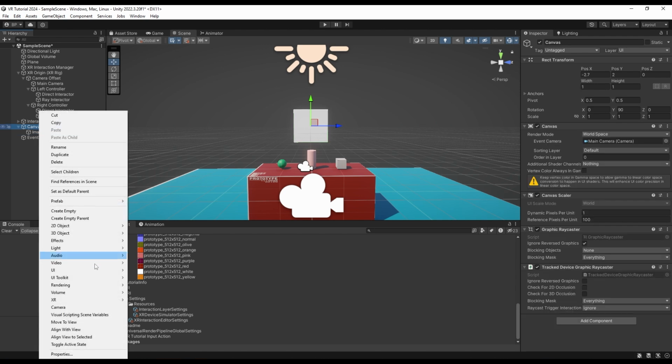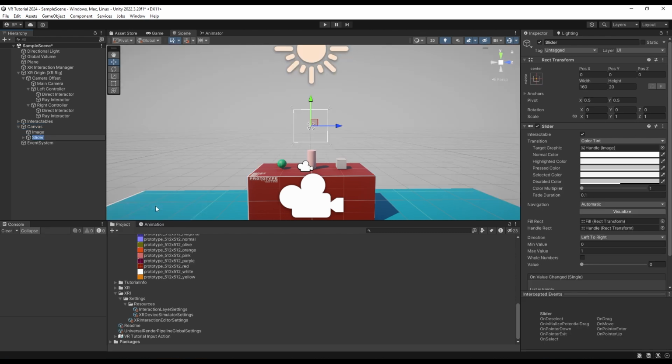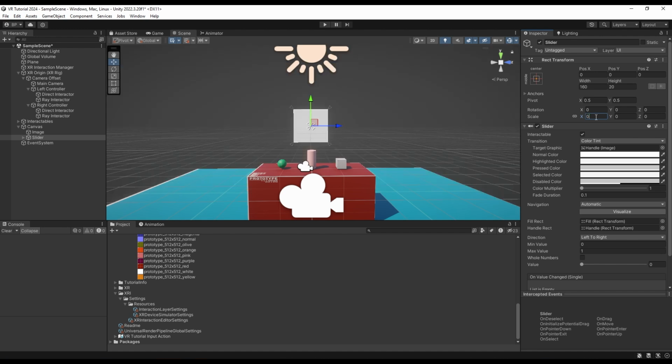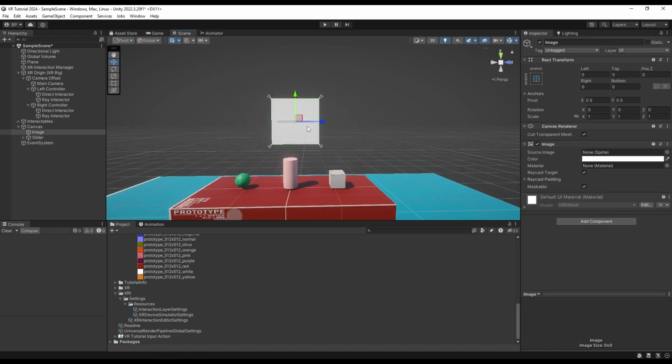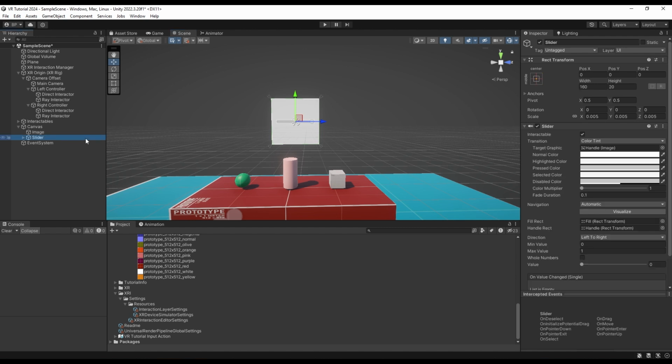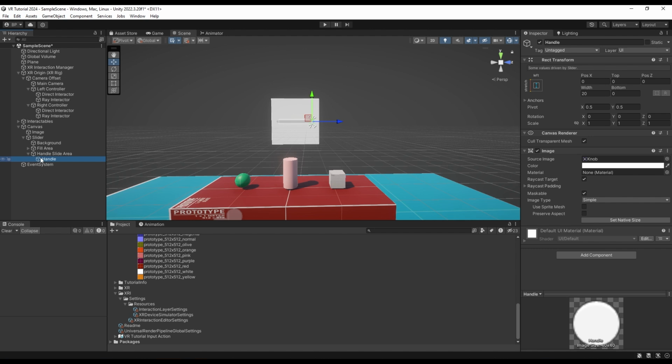Once that's done, we can now add something that will let us interact with the UI. For this example, we'll be using the slider. After the adjustments, we can now test it out.